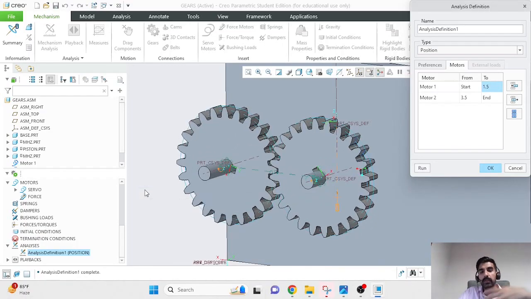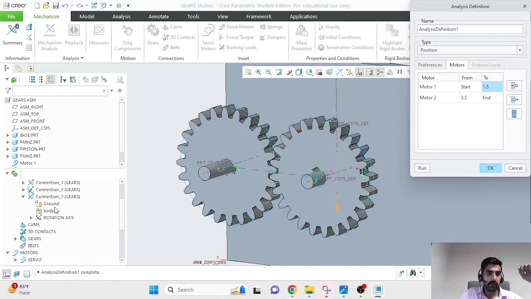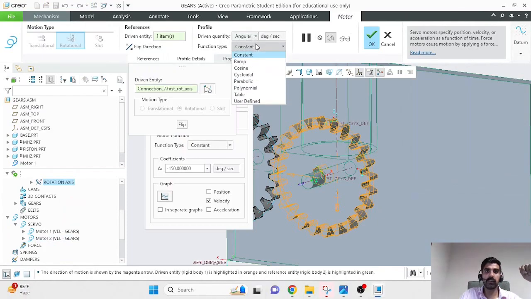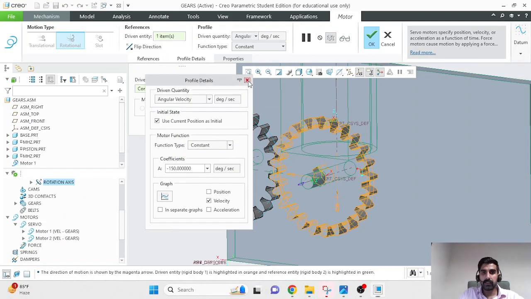So in this way, you can add multiple motors, and each motor could have its own motion details. This is the simplest way of just telling it a constant RPM, but you could give it an RPM that ramps up or that's sinusoidal, and you know how you can do that by going to your motors and choosing appropriate functions.